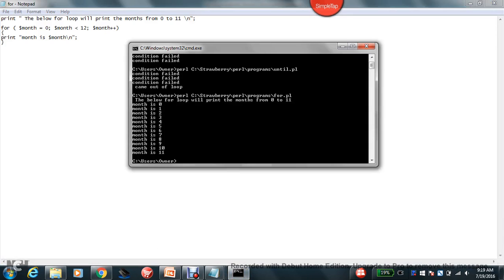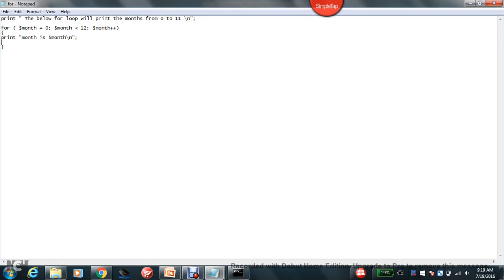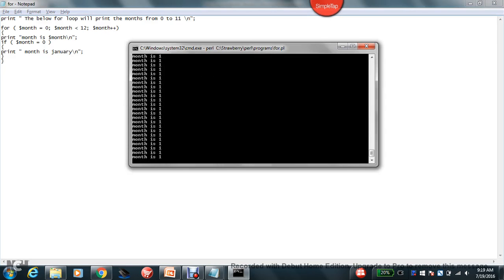Here you can see month is 0, that means January, February, March, April, May, June, July. And if we want to write a condition, we can print names instead of zeros and ones by updating the values here. Suppose I write a condition like if $month is equal to 0, then print month is January. Then you can close this and save it, and so it goes into the loop.